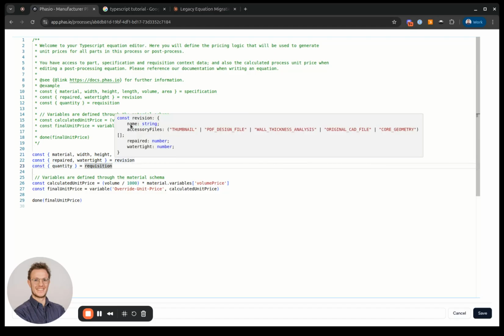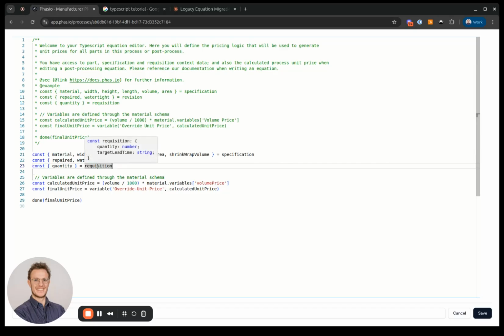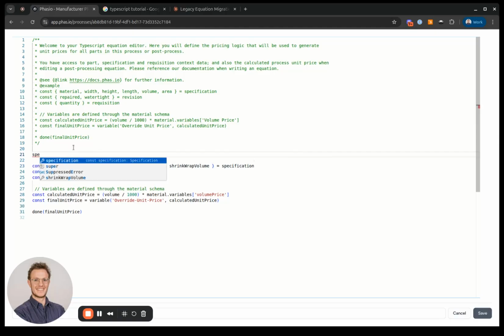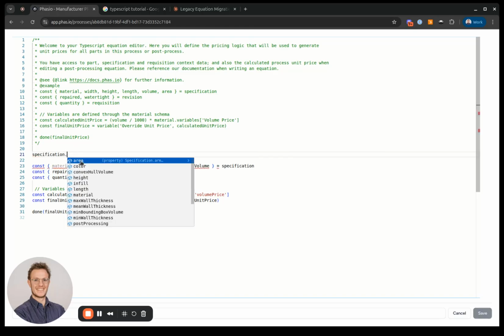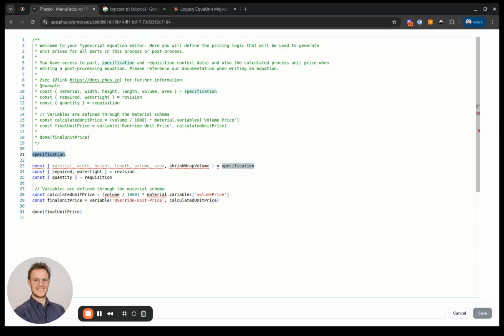And you see in the revision, it says it has a name, there is an accessory file, like all the different accessory files available, repaired and watertight. In this example, we're actually not using any of that. And in the requisition, we find the quantity and also the target lead time. And you'll find also more information in the specification. So if we just start typing out specification, when you type out anything, you actually get type hinting. Let's press enter, press a dot, and you'll see now this is all the information you can take out of this specification. You can have a play with that on your own end.